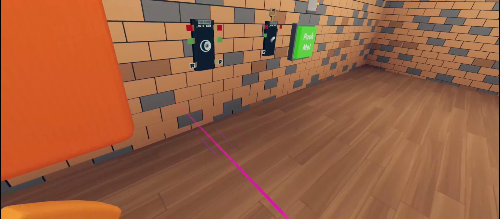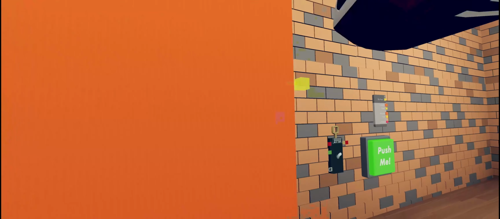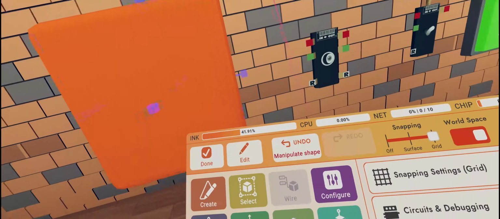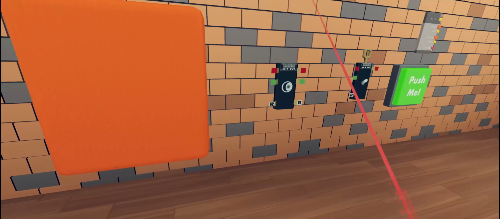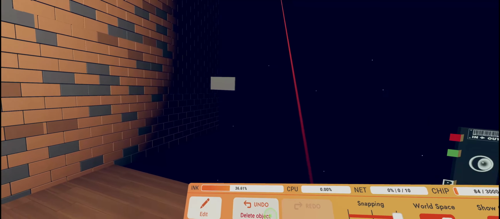Next we have manipulate, and this is basically like scaling the object, but you can scale it in width and height. Instead of just scaling the whole object, making the whole size of it bigger, you can make individual dimensions bigger, so make it higher and wider. And then we have delete, and this is as simple as it sounds. You can delete any object that you want.